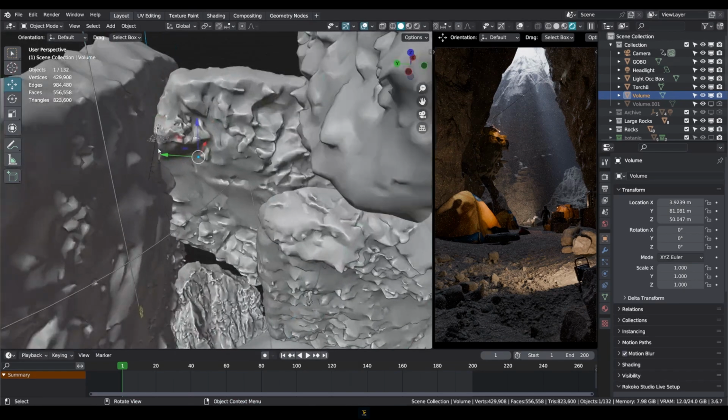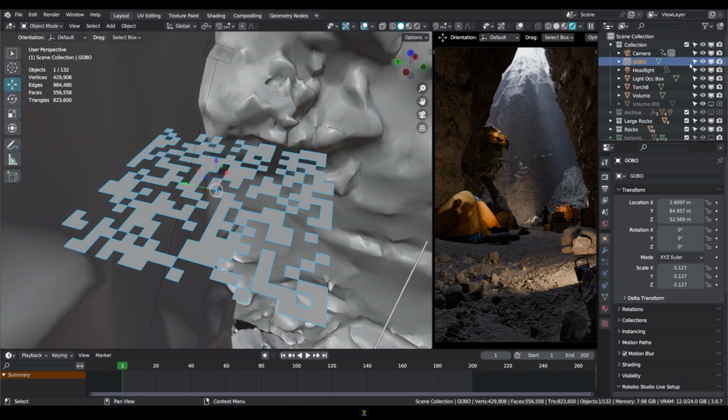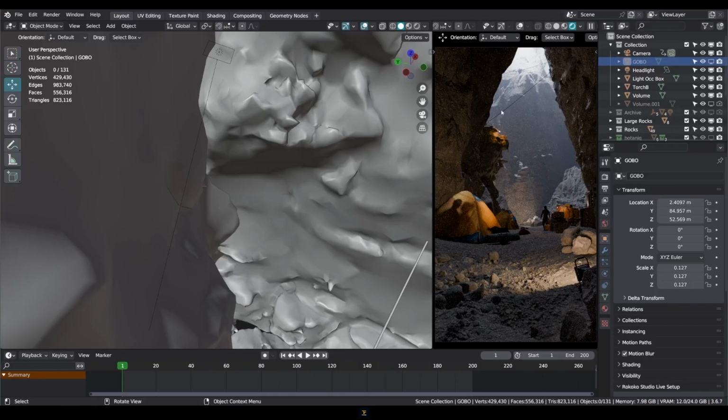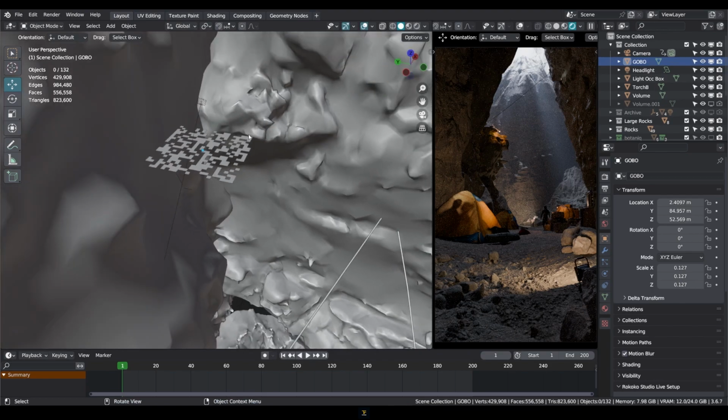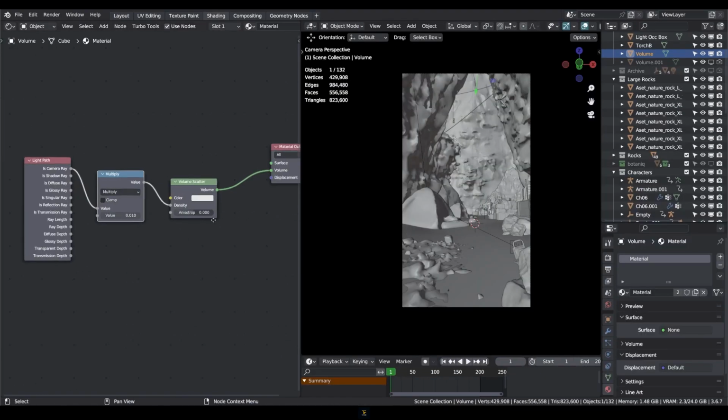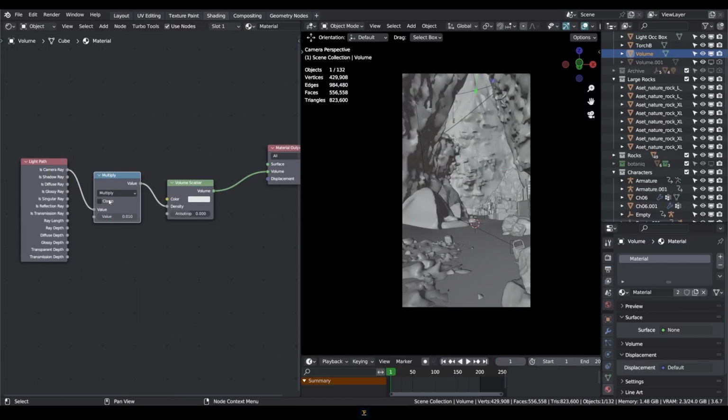And like I mentioned before, if we take out this gobo, it's just flat, sort of. But if we introduce the gobo, we get these little streaks, just volumetric lights. So this is the volume setup. It's a camera path plugged into the value with a multiply node and into the density of a volume scatter. You can change the anisotropy if you want.